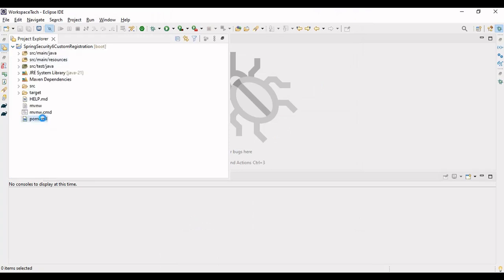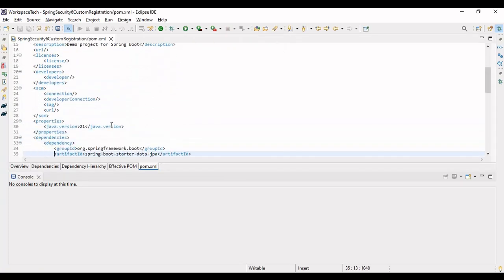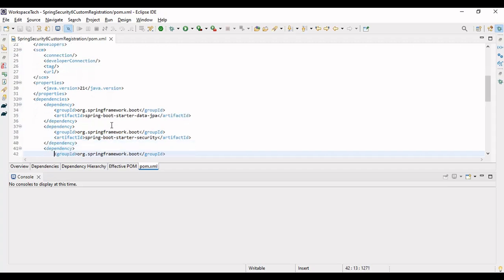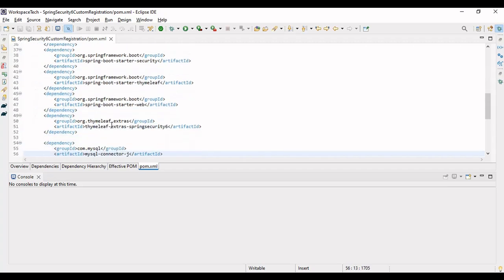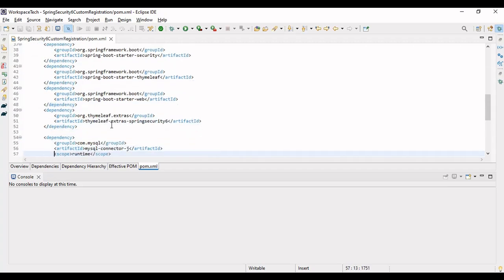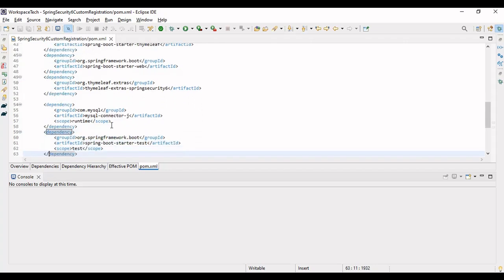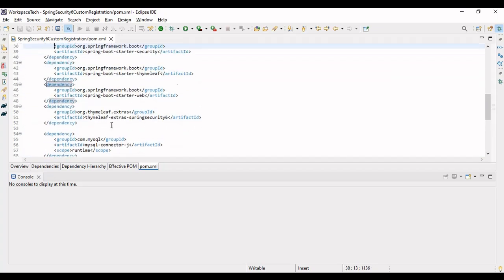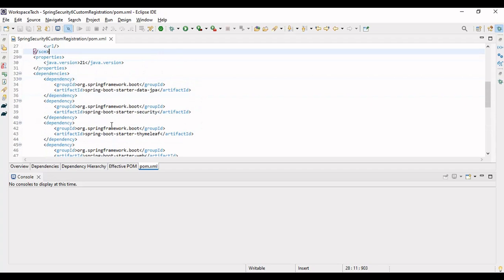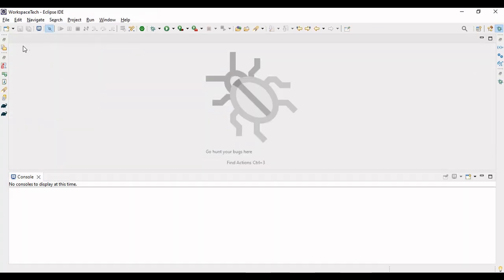Let's go to pom.xml and check that. So this is my pom.xml, and we have dependencies of JPA, security, Thymeleaf, web, and Thymeleaf security 6, right? So we have Spring Security, Spring Web, Thymeleaf, and JPA dependencies, and the Java version is 21. This was my pom.xml. So let's start coding.